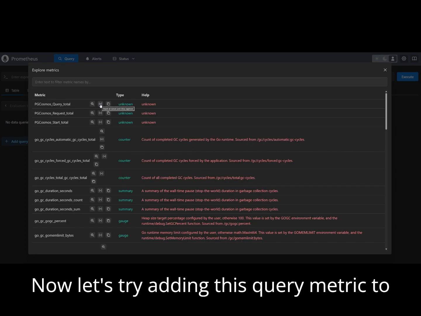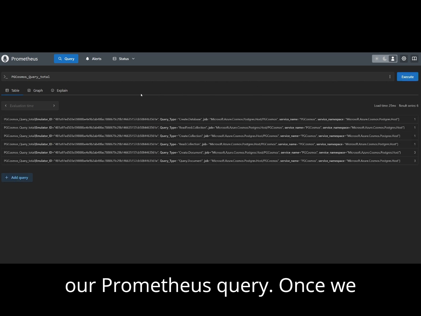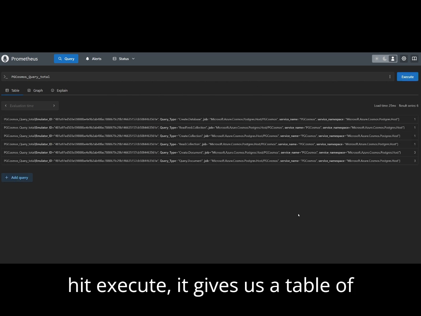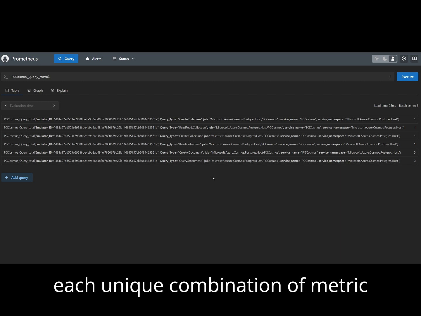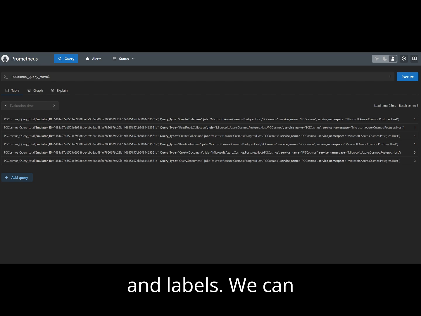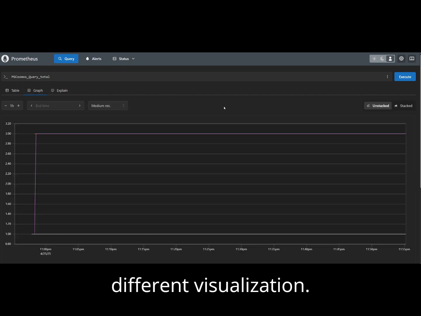Now let's try adding this query metric to our Prometheus query. Once we hit execute, it gives us a table of counts. These counts correspond to each unique combination of metric and labels. We can also graph this relationship for a different visualization.